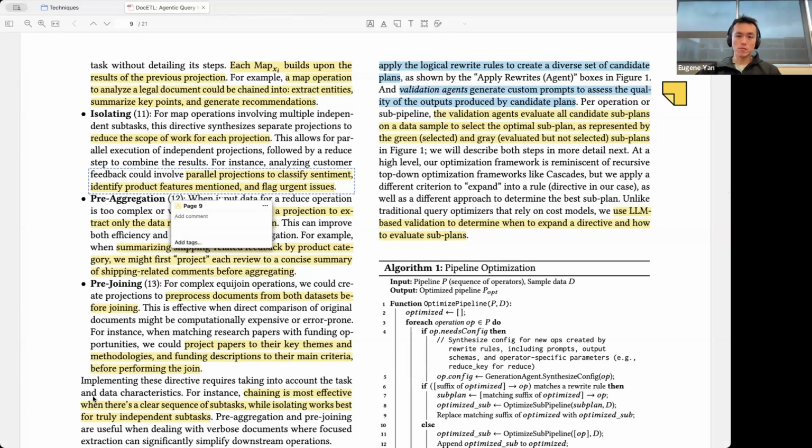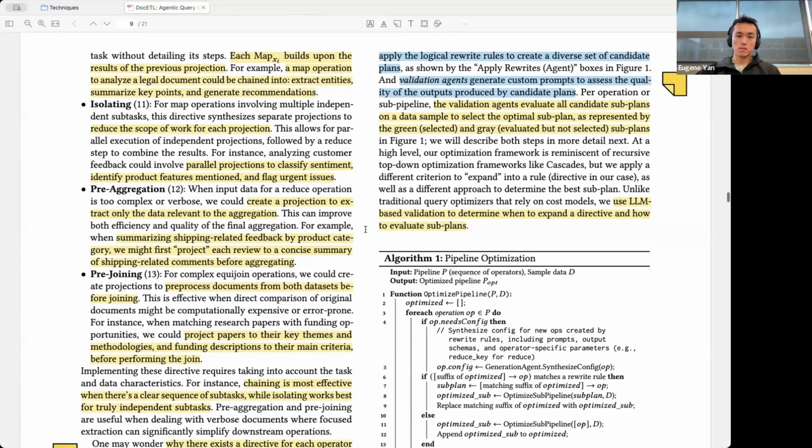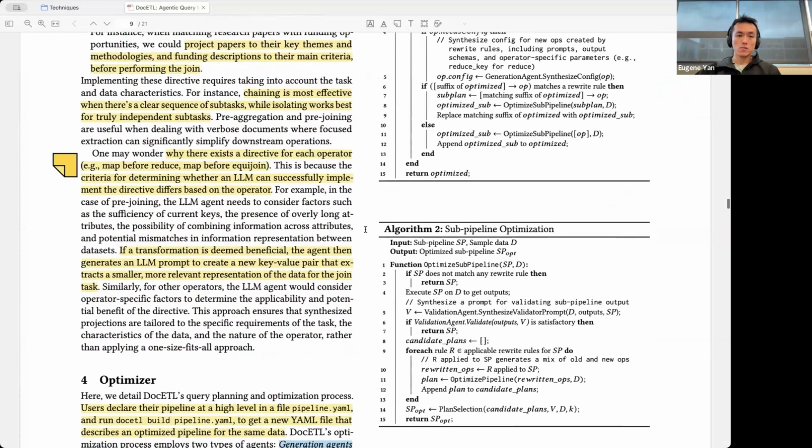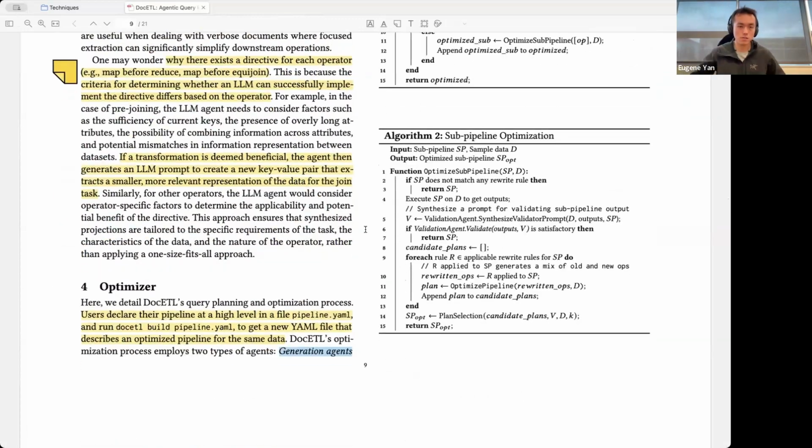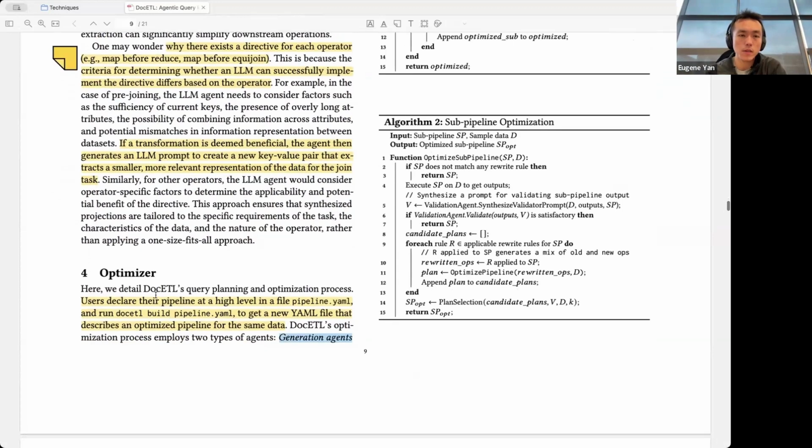So any questions on rewriting directives? Okay, so now we're going to go into the optimization aspect. The key aspect here is that you declare an initial pipeline, and then DocETL will try to run that pipeline, get initial evaluation scores, and then try to optimize that pipeline for you. So there are two key agents here.